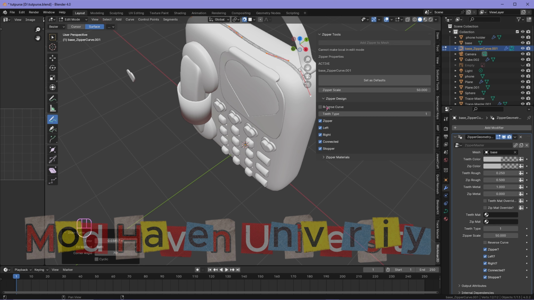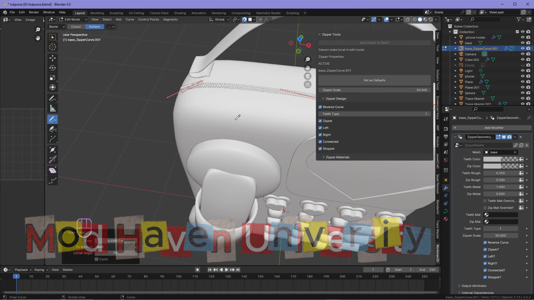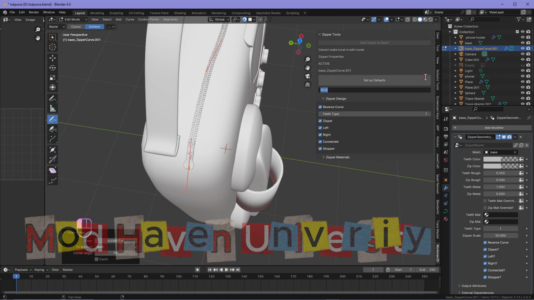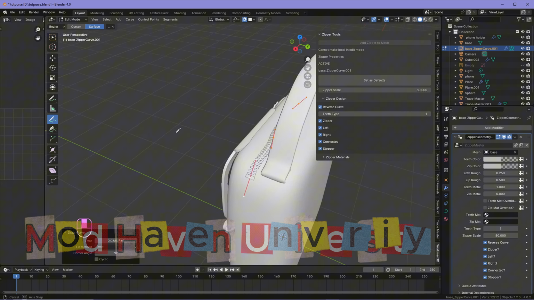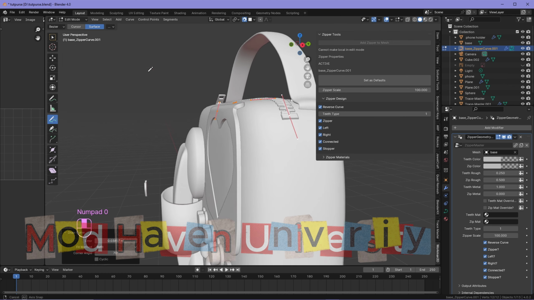I'm actually gonna change the zipper, reverse the zipper, so you can start any way you want. So I have the top. I probably want to make it bigger, probably 80, because the purse is big. So you've got to make it bigger. I don't know how big it can go.